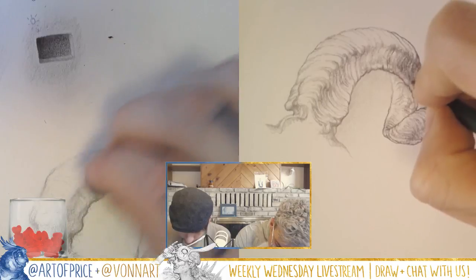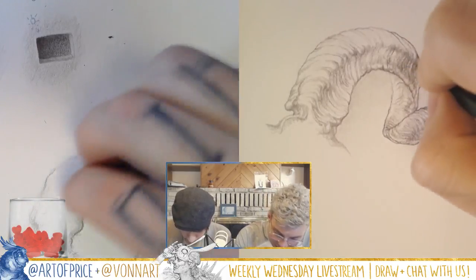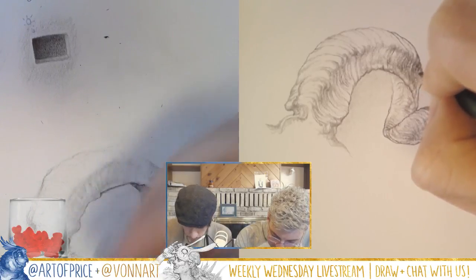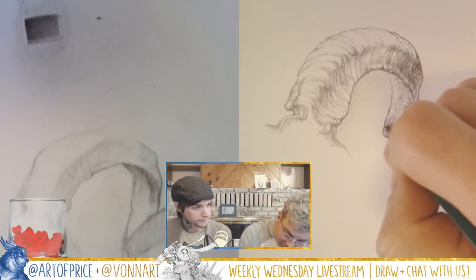I feel like I've done horns so often, and I feel like Alan's techniques I kind of steal from, so I think that's why I have a lot of fun with this. To be honest, I feel like I'm kind of autopiloting this right now. I just love drawing horns.